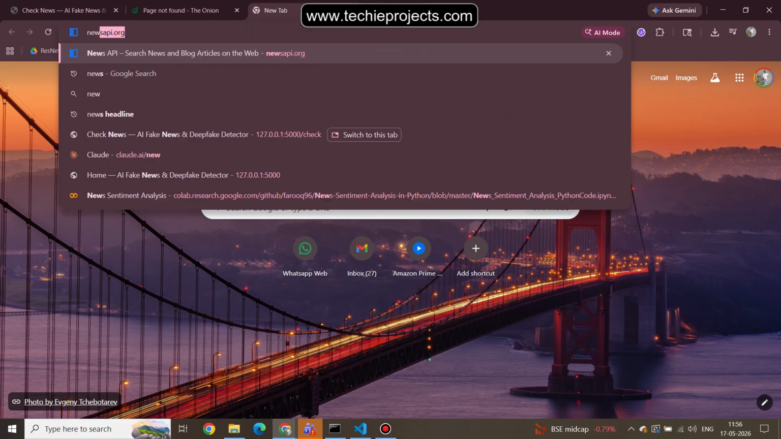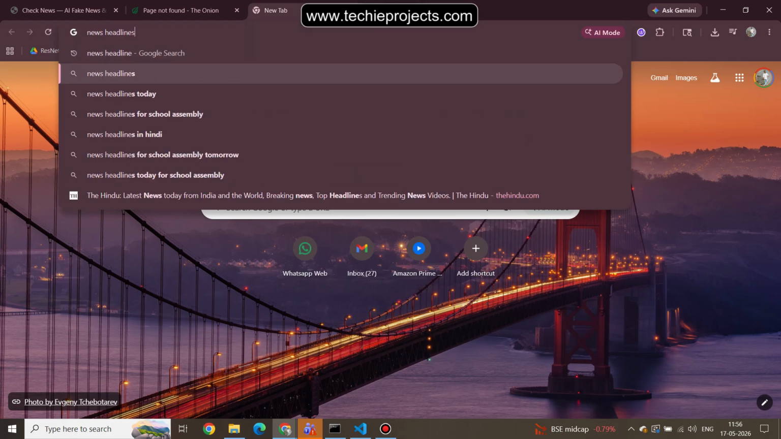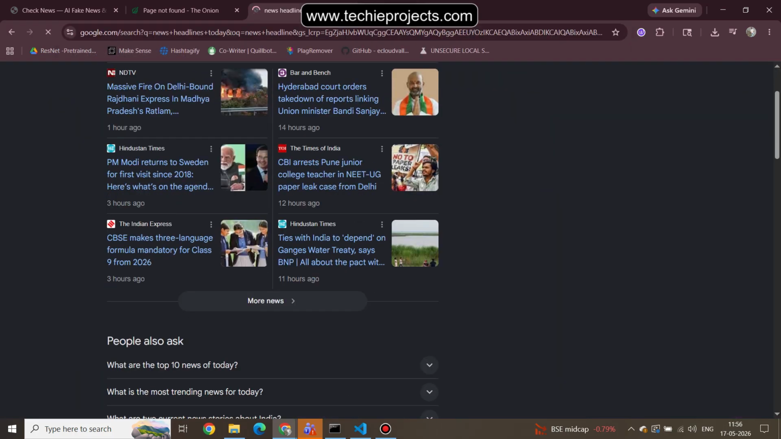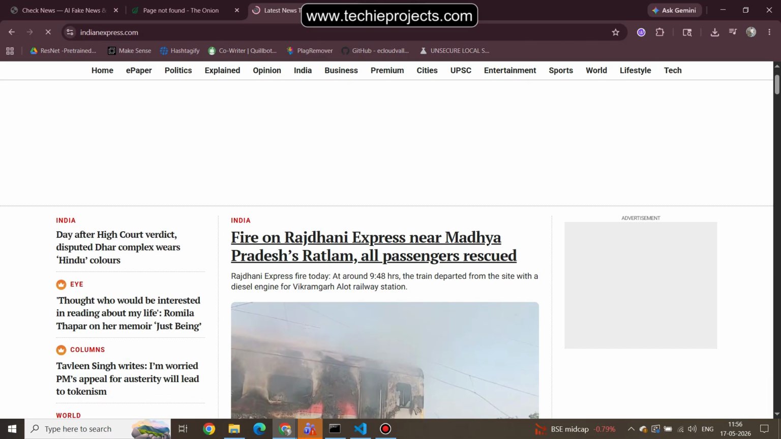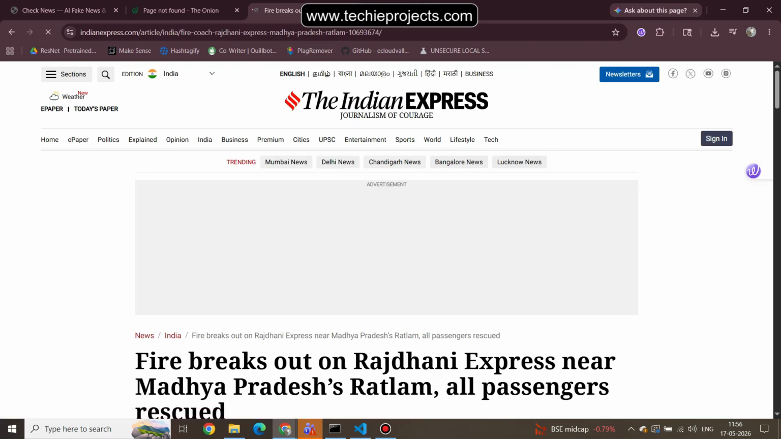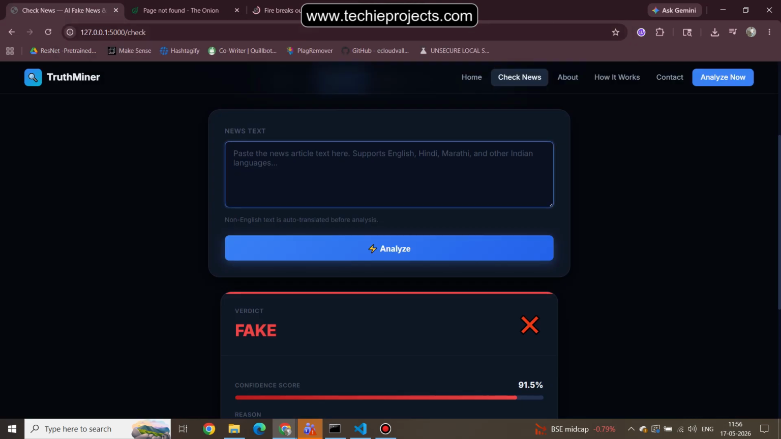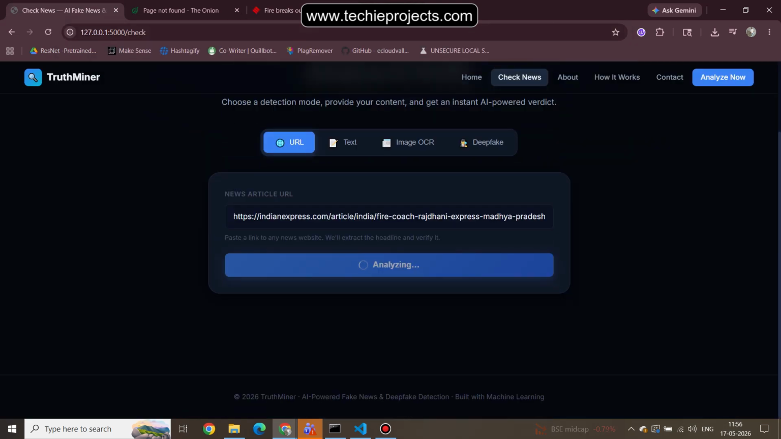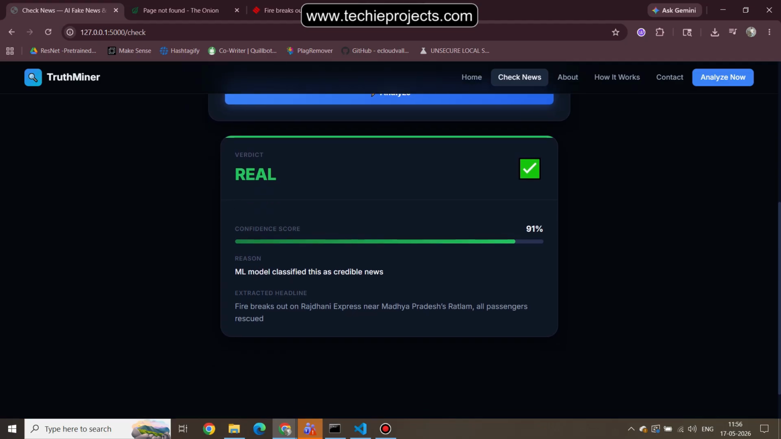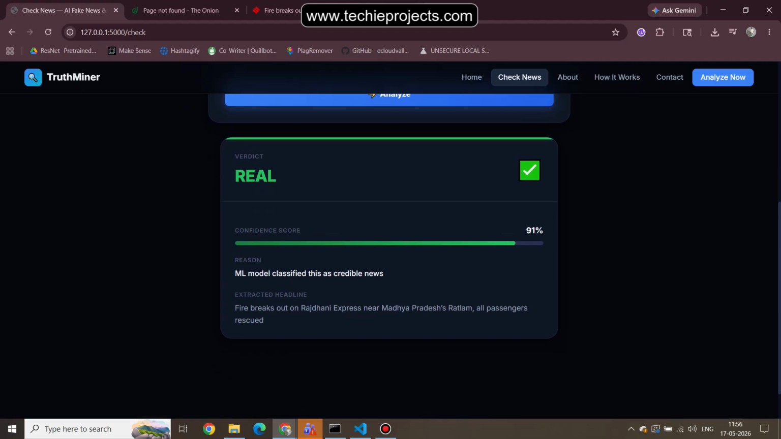So let's open any news headline. Scroll down. Let's click on that particular link. Click on share. Copy that particular URL and paste it here in the URL section. Then click on analyze button. It will show the verdict as real, reason, and the expected headline.